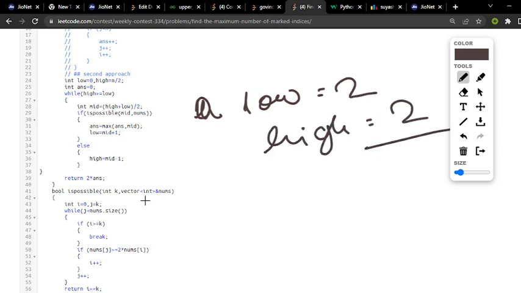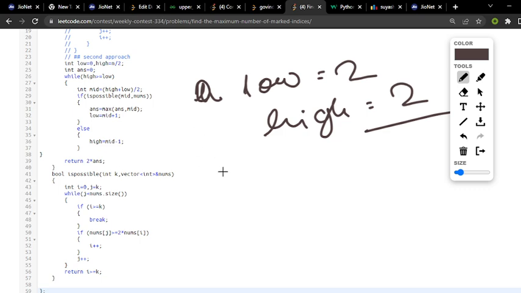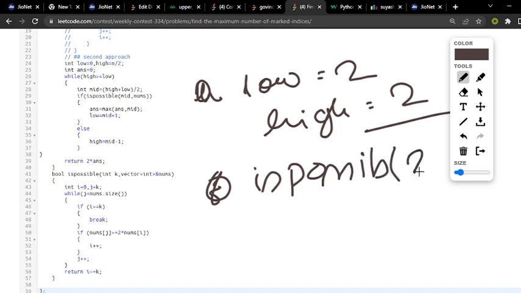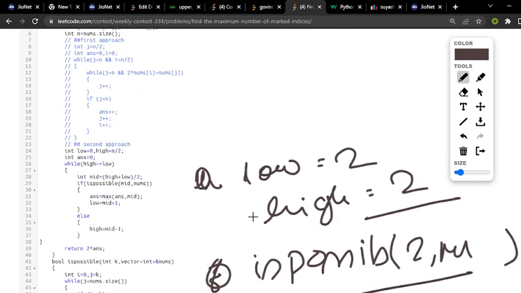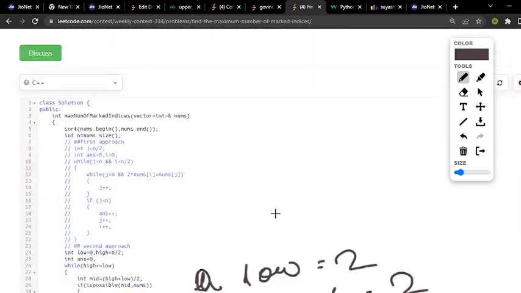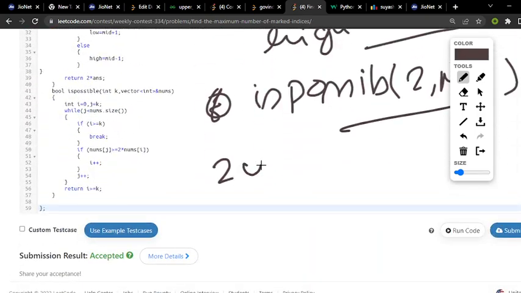My high will be equal to 2. Again the isPossible function will be called with 2 comma nums, and nums is sorted here, right? So again it will happen: 2, 4, 5 and 9. My i will be here, my j will be here.